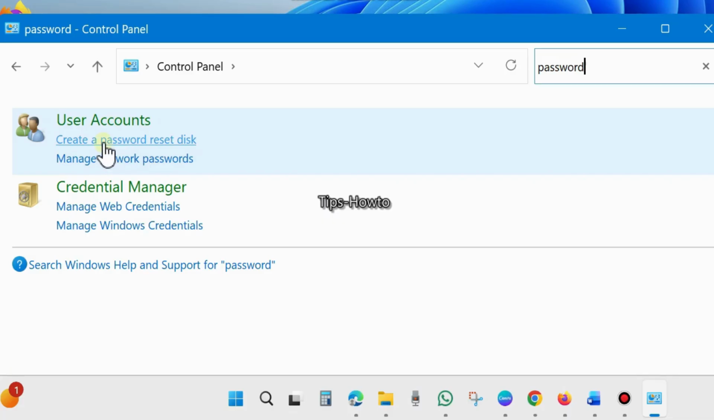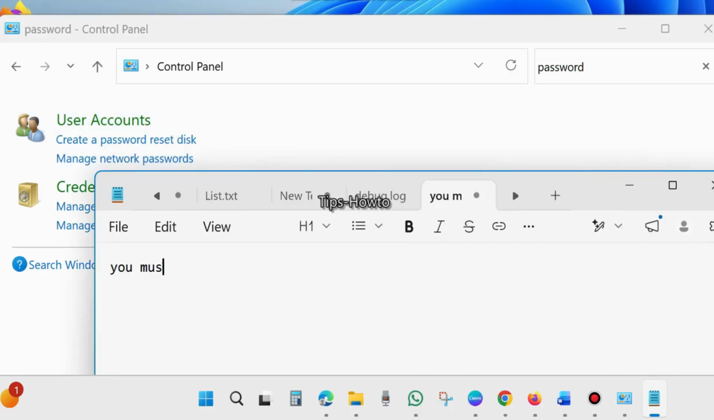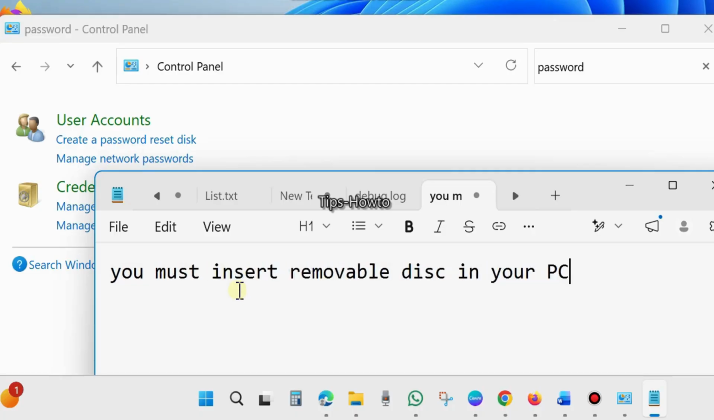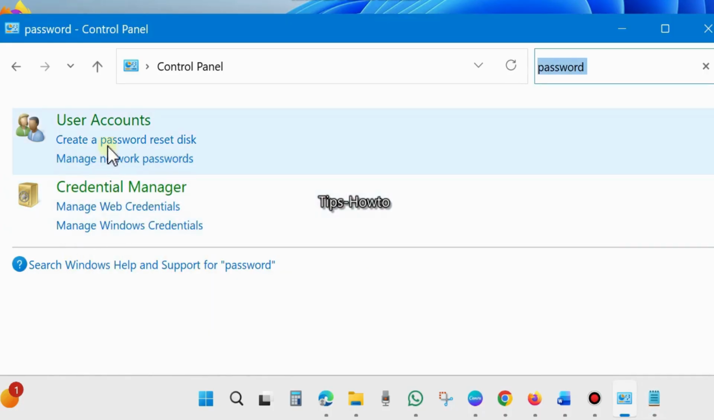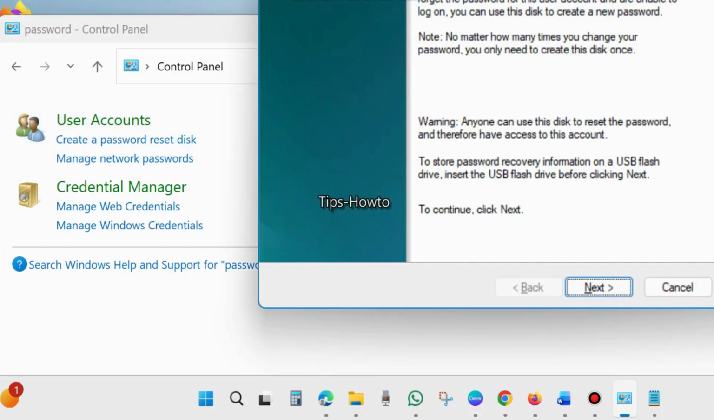a password reset disk. Click on it, but you must insert a USB drive in your Windows PC from which you can reset the password disk. A USB drive such as a pen drive or any USB drive must be inserted in your system. So first insert a removable disk in your Windows PC and then click on create a password reset disk.